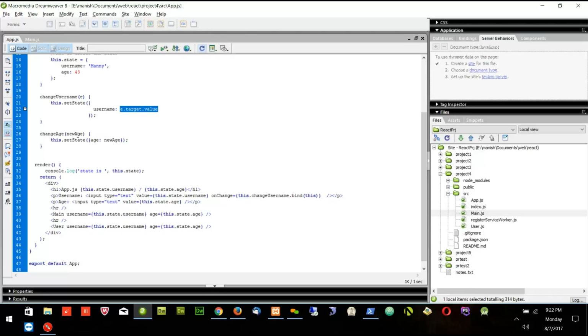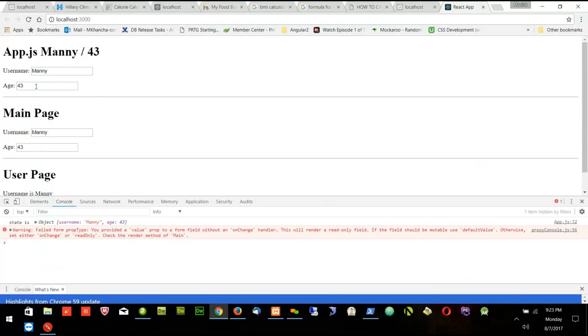Same thing we will do with the age. I will say e here, and instead of new age, I will say e.target.value. This is common for all the input boxes. We will get the value in this format. And here I will say onChange equal to this.changeAge, and I will pass this.bind. If you don't pass .bind, it will not work. You have to use .bind. Whenever you create a function and you are using it as a function here, you have to use the .bind word.